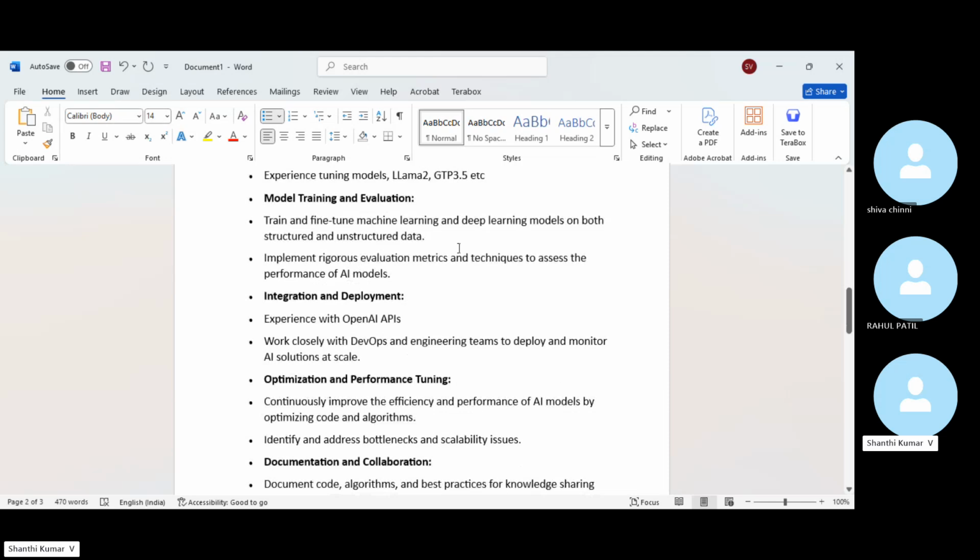Train and fine-tune machine learning and deep learning models on both structured and unstructured data. So you know the difference between structured data and unstructured data. We have been discussing data cleaning and data filtering, data fine-tuning kind of tasks. Implement rigorous evaluation metrics and techniques to assess the performance of AI models. Yes, we have seen in ADF performance tuning activities what process steps you need to use. In a similar way, you need to use more in model performance also, in defining, designing, training, testing ML models basically. Okay.